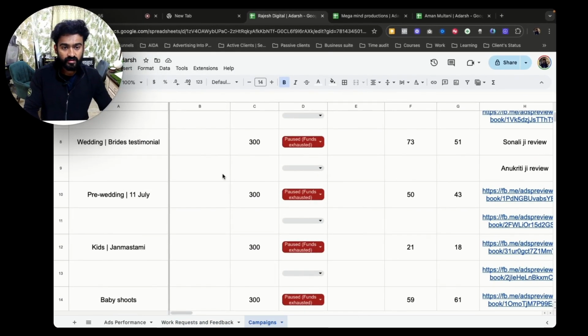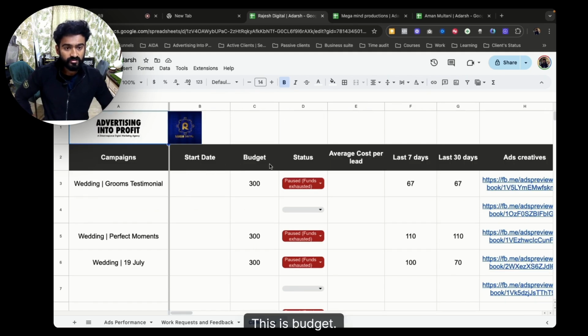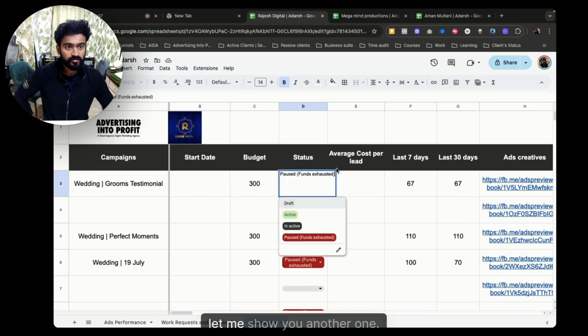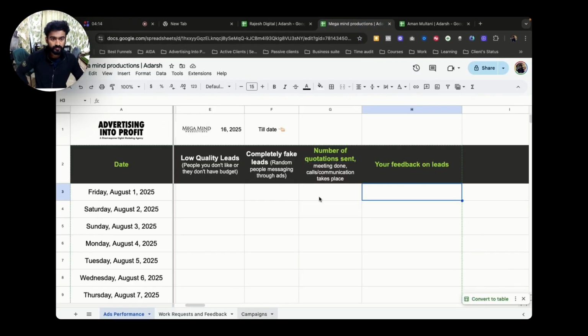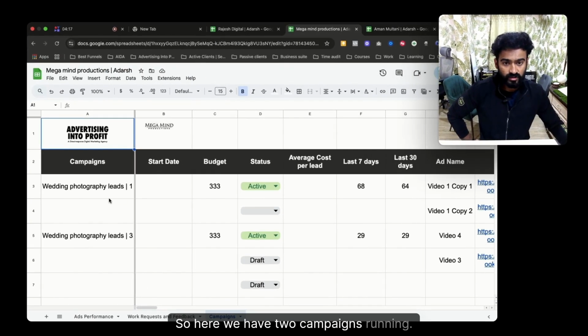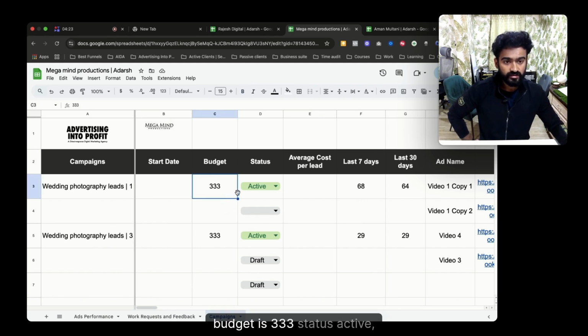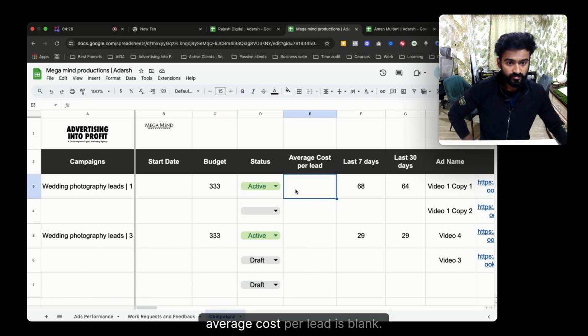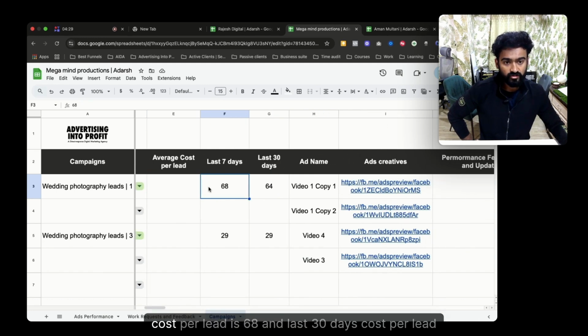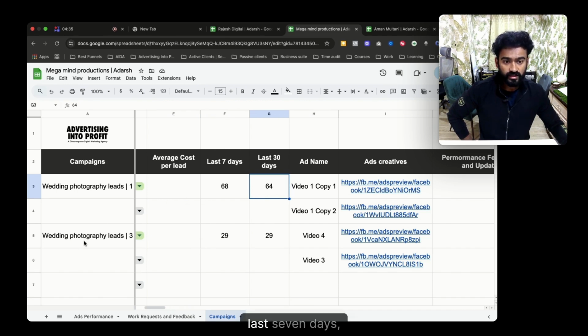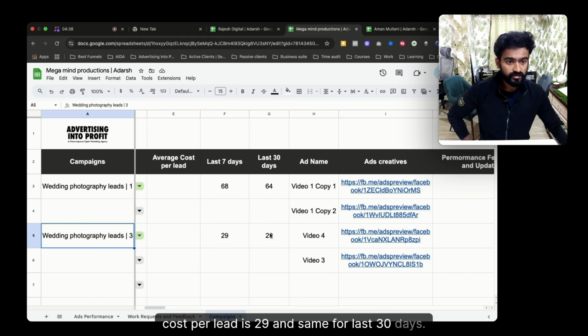Then in campaigns, here this is budget, this is status, that now this account's funds have exhausted. So let me show you another one. So here we have 2 campaigns running: wedding photography leads 1, wedding photography leads 3. Budget is 333. Status active. Average cost per lead is blank. Last 7 days cost per lead is 68, and last 30 days cost per lead is 64. For this one, last 7 days cost per lead is 29, and same for last 30 days.